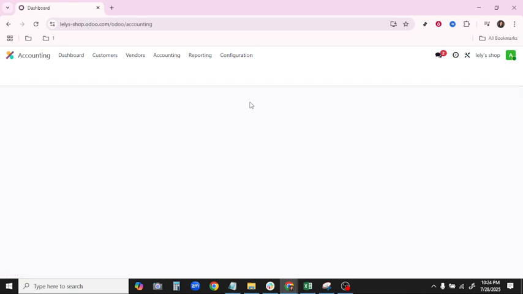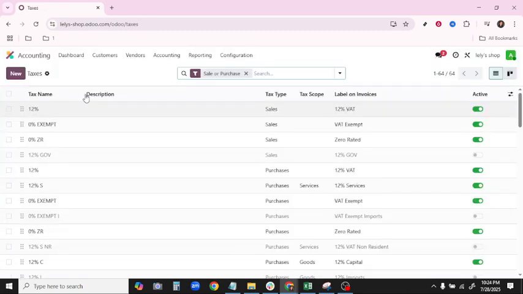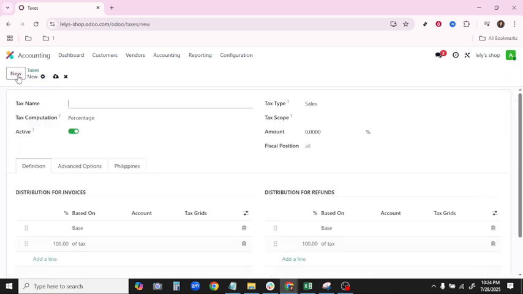Once inside the taxes section, you'll see the option to create a new tax. Go ahead and click on new. This will open up a new interface where you can start inputting all pertinent information for your new tax.